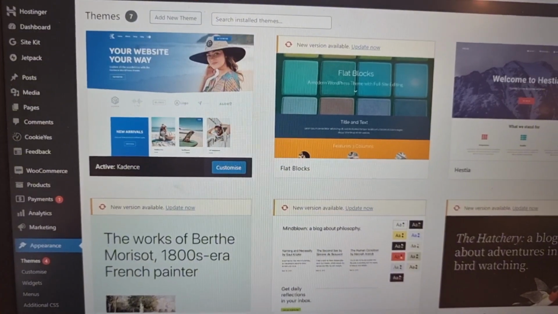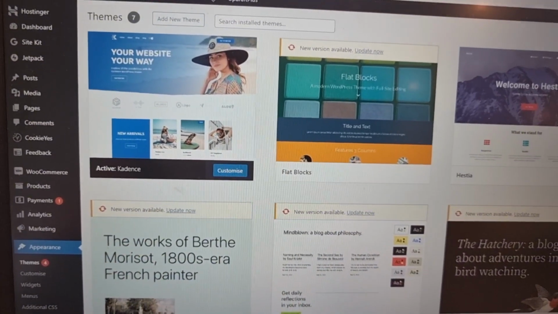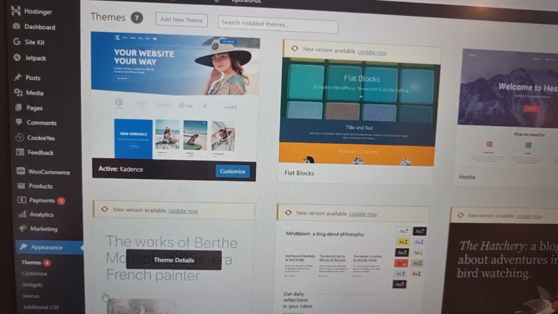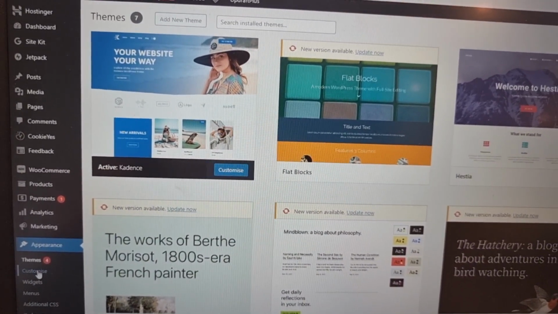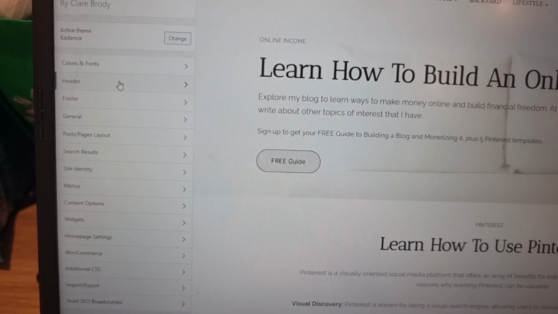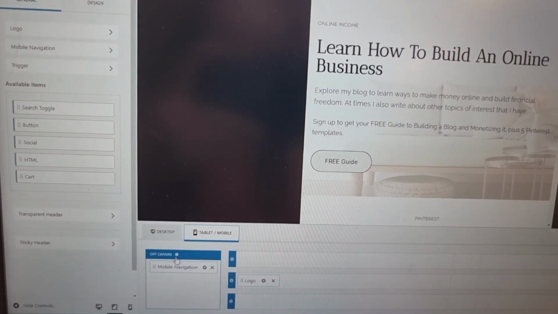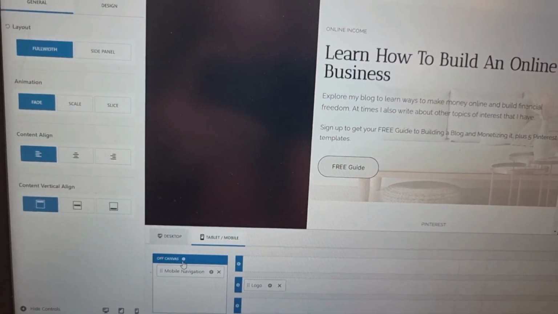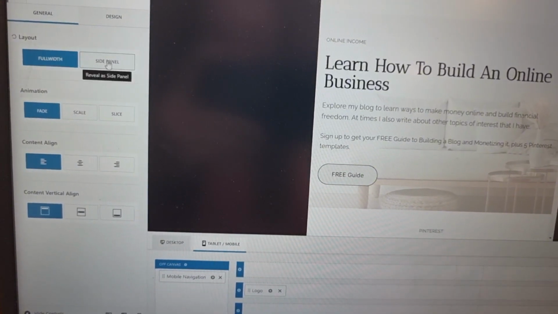I'm logged into my dashboard, and from here I'm going to click on Appearance, and then I'm going to click on Customize. From here we're going to do header and footer. We're going to select tablet and mobile menu, and then from here you've got the off canvas setting, and here this is where you can change it to be either full width or a side panel.